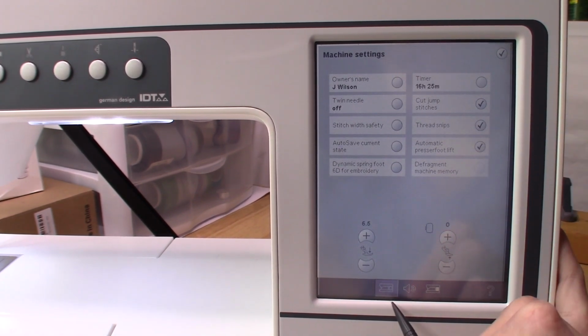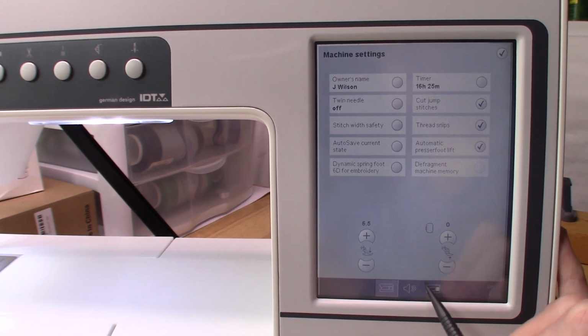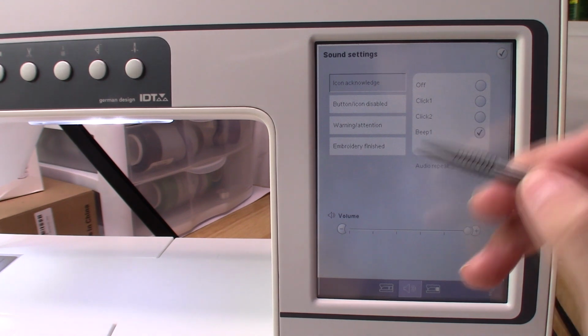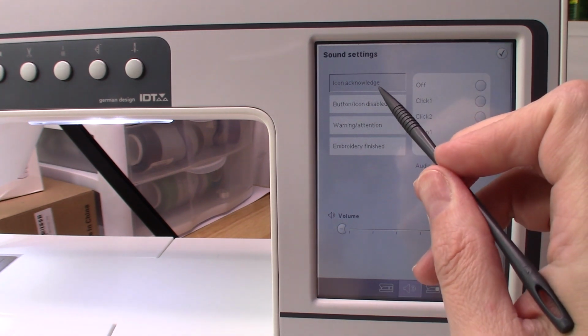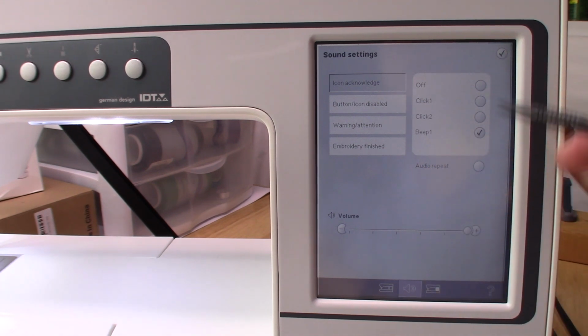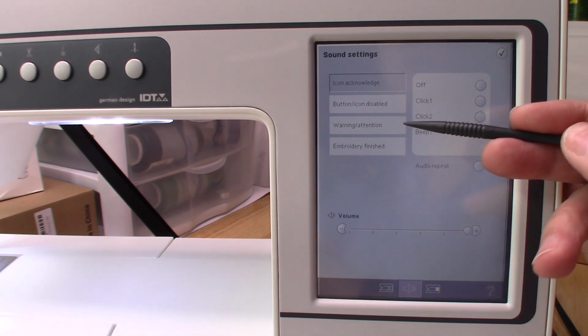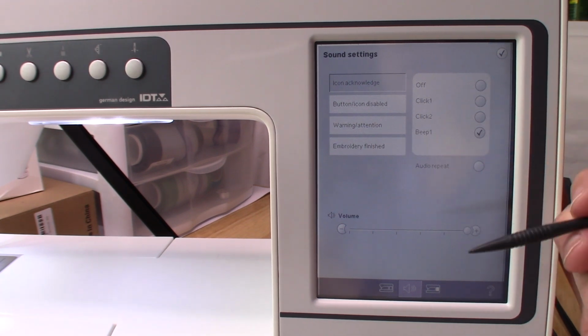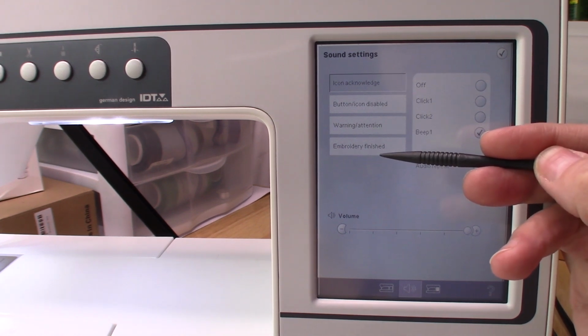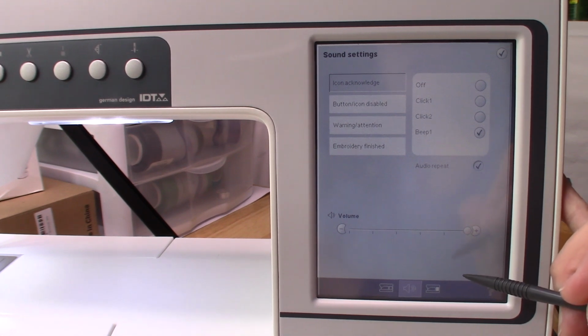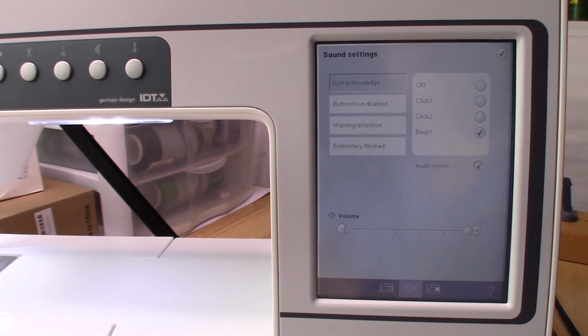So down here you have your machine settings. Then this little microphone is your sounds. In your sounds, for your icon acknowledge, you can set it to whatever beep you want. Your button icon disabled, you can set it. Your warning and your attention, you can set it. And then embroidery finished, you can set it also. And this one does an audio repeat.